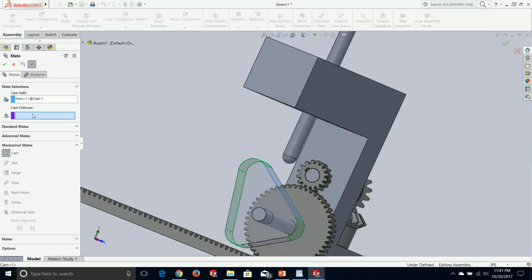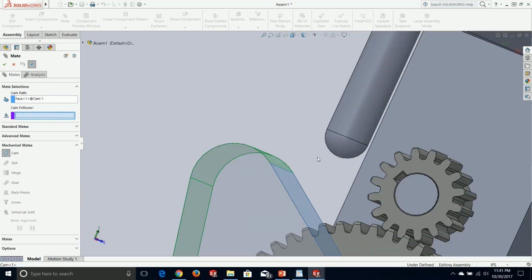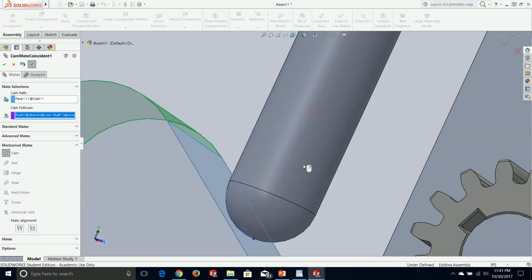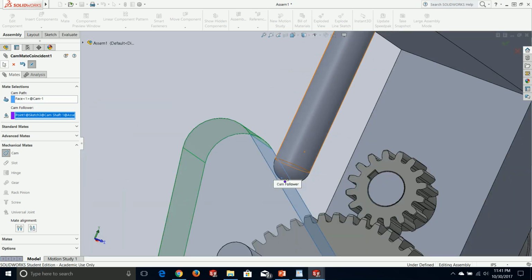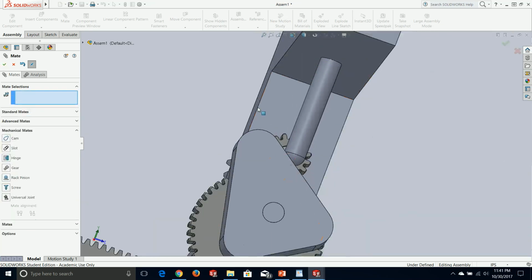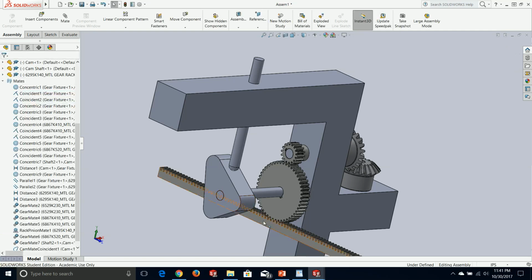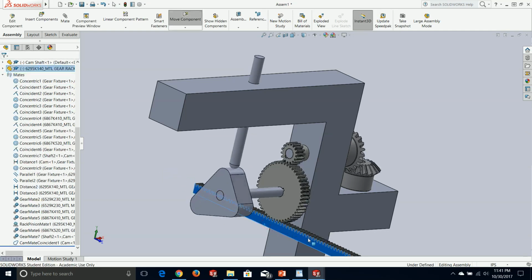The cam follower. Now you have to select a point. So I went ahead and created a point on this shaft here. So I'm going to select this point, and this point is always going to be touching the path of the cam. So I'm going to select this point and it'll lock it down like that. So now whenever I move it, this cam will follow.